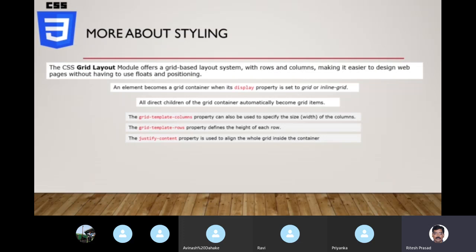And there are many more properties. So in short, if you start setting display style to grid on any element, all the child elements will be laid out in columns and rows automatically, right? And this will be a responsive grid.